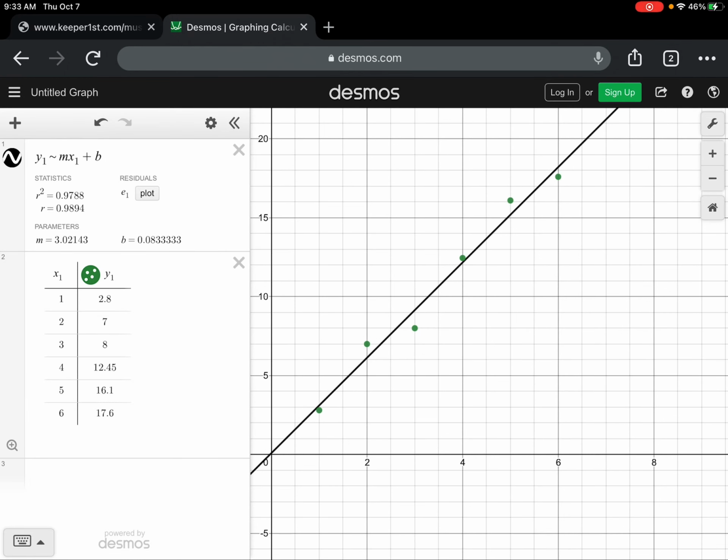So in this case right here, it looks like I have a data point, well, you guys can't see where my hand is. The data point at x equals 2 is a little high, and at 4 and at 5, they're a little high. But this does a really nice job. This line is right smack dab in the middle. And if I come over here where it says parameters on the left-hand side, I have an m of 3.02 and a b of 0.08.